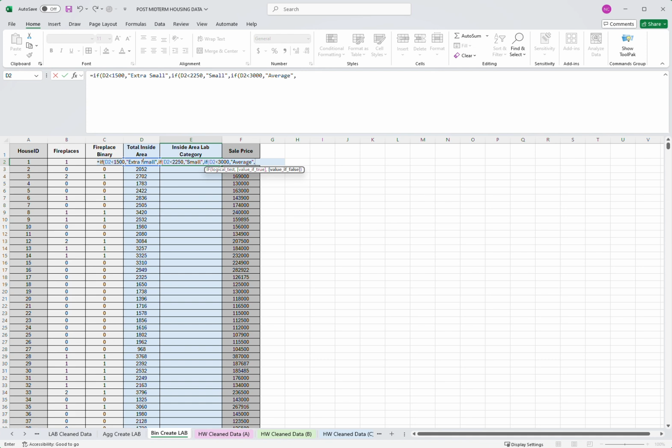So we only actually need one more if statement because we have 2 categories left. Just like with our binary variable where we only had 2 categories, we're down to our last 2. So we only need one more if statement to create those last 2 categories. So for value of false, we're going to if, open parentheses, D2 is less than 3,750. We're going to say that that's a large size.